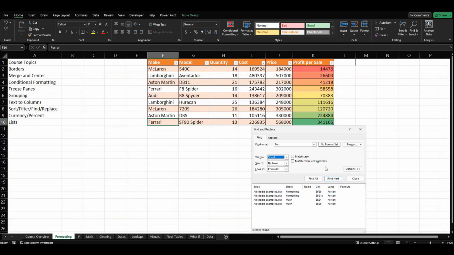Press enter, and it gives us our 2 Ferrari. But see how I haven't typed in the entire word? Even if you don't have the entire value typed in, it'll still pop to it unless you go ahead and press match entire cell contents. Now it'll say, nope, couldn't find what you're looking for, and it shouldn't. Okay, so now that we know how that works, let's jump into the replace.